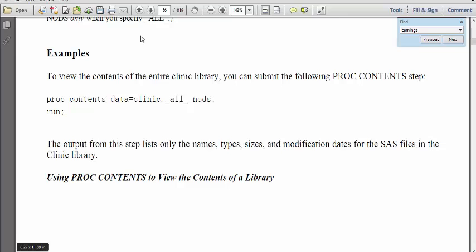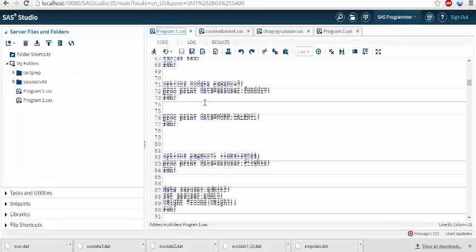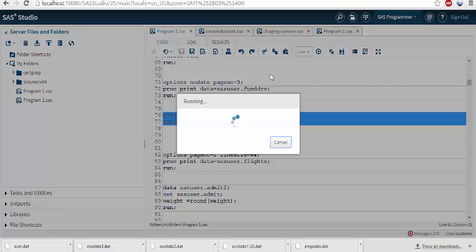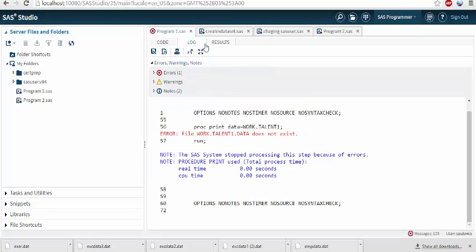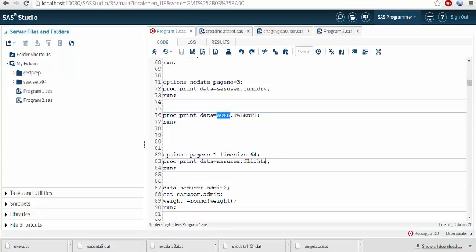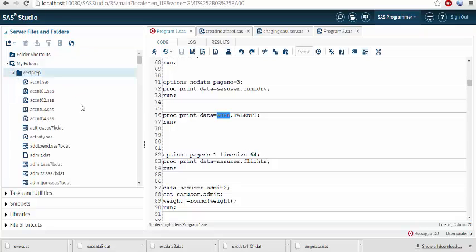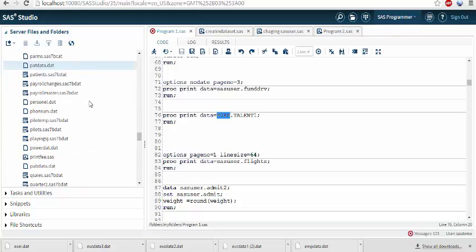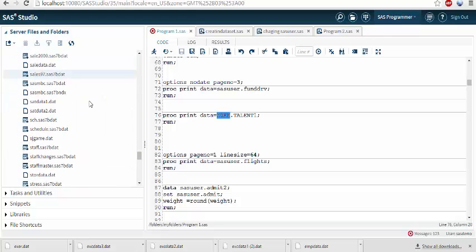If I go back here on the code, whenever I need to print something, like I want to print what is in talent 1. Now this threw me an error because there is nothing called work, so I need to change it to SAS user and check if talent 1 exists. So let's quickly do that. Now talent 1 should be in the SAS format.